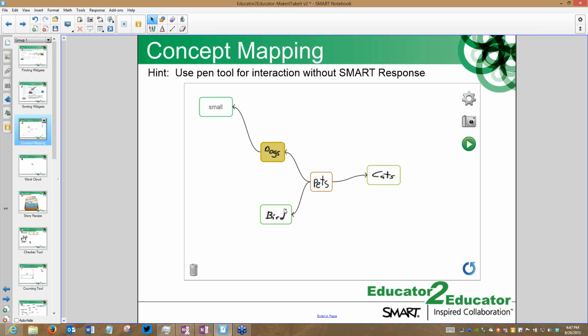Once you have built the concept map, you want to capture what they've done. There is a camera tool. This will take a picture, a screen capture of exactly how the concept map looks, and it will add it to a new page within Smart Notebook. Then I can come in, if I need to, and reset the widget and wipe everything out.